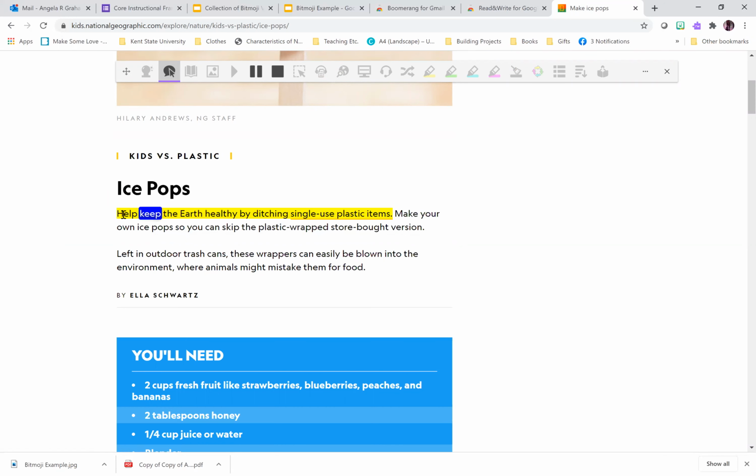Help keep the earth healthy by ditching single-use plastic items. Make your own ice pops so you can skip the plastic-wrapped store-bought version.